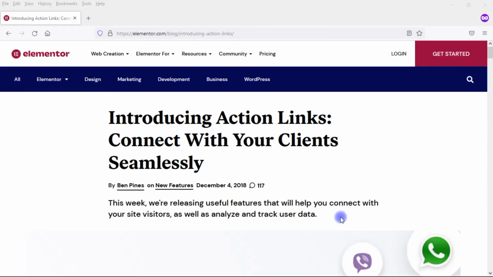Now, the next key difference between the free and the Pro version of Elementor is that in the Pro version, you have access to a feature called action links. I'm not going to go into detail in this particular video about action links because I already have a couple tutorials on my YouTube channel where I go into depth on this particular feature. But basically, action links allow you to set up things like click to call buttons, click to email buttons, click to WhatsApp buttons, etc. It's a great feature for connecting with your website visitors.